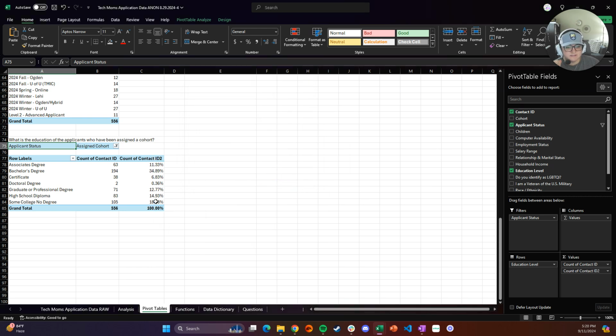Now, what that shows me is the percent of students who have an associate's, bachelor's, certificate, doctoral degree, and so forth. So I'm going to highlight these cells because I don't love having 8,000 decimals, and I'm going to decrease the number of decimals. It makes it a little easier to read, especially for your client.